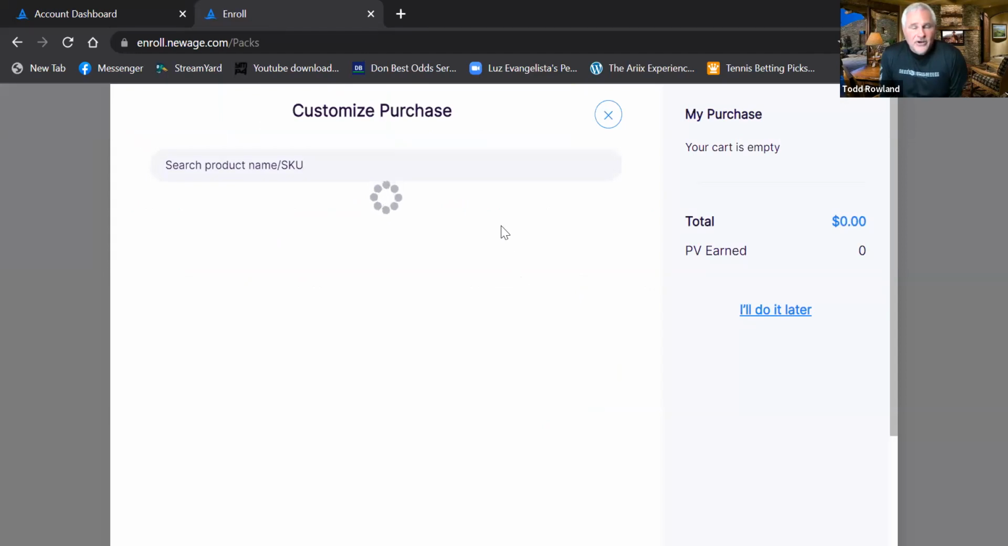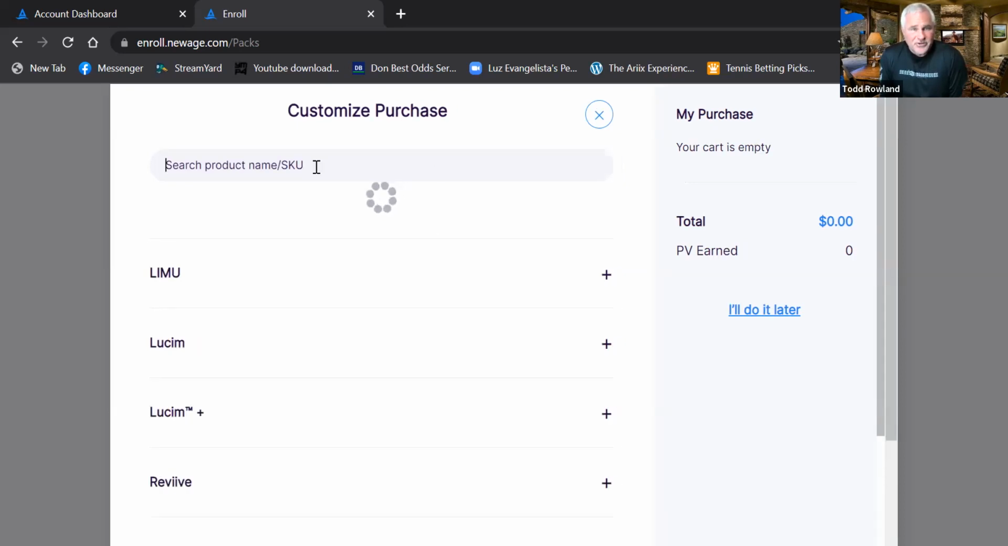A lot of people out here are running with either the Transformation Pack or the Renew Pack. So let's just say we're going to do the Renew 200-point pack. Once we get into the Customized Purchase, we just go right there to the search engine and we just type in Renew. I'll give it 1 second to pull up.